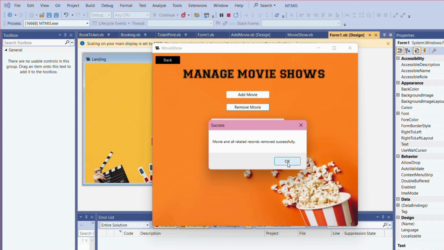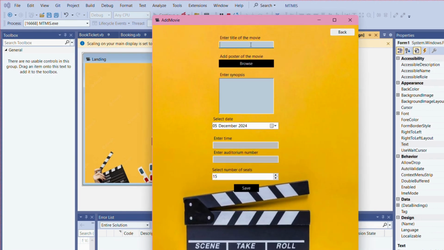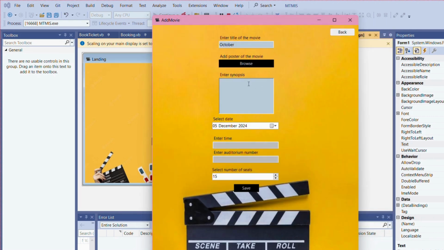Let's add in a new movie. Let's add in the movie October. Shout out to you if you're a Varun Dhawan fan or a Banita Sandhu fan actually. So yeah, we'll add this movie. Just write the synopsis. I'm not going to write the entire story now, but if I remember correctly, the names of the characters were Dan and Shuli.